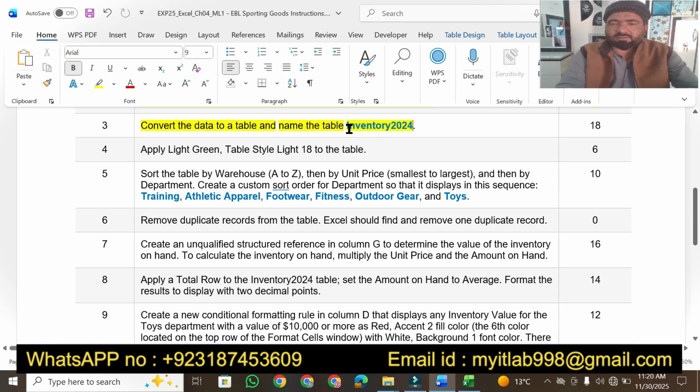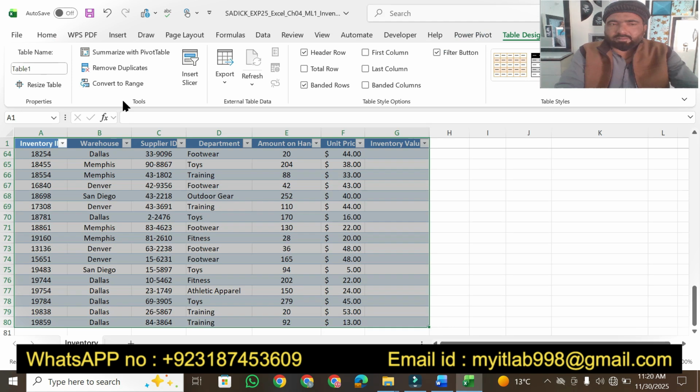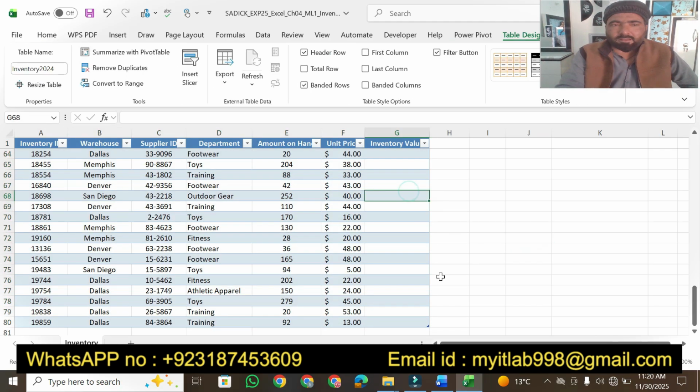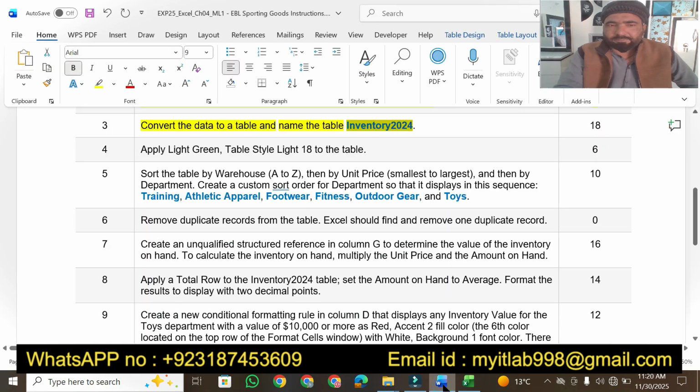We just copy this name from here. Then in Table Design there is a Table Name option. In the properties box we just paste that name here. So question number 3 is done.